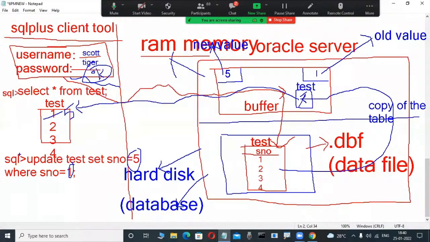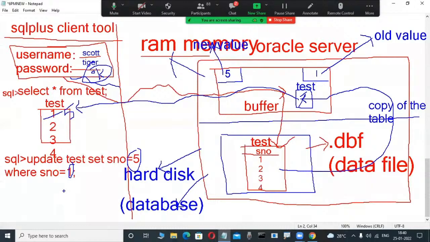Now observe, after an update statement, a delete statement like this. So many times we are using a commit command in the future.